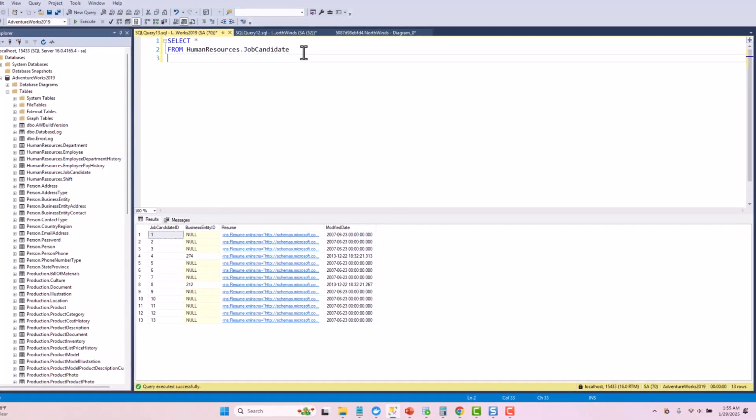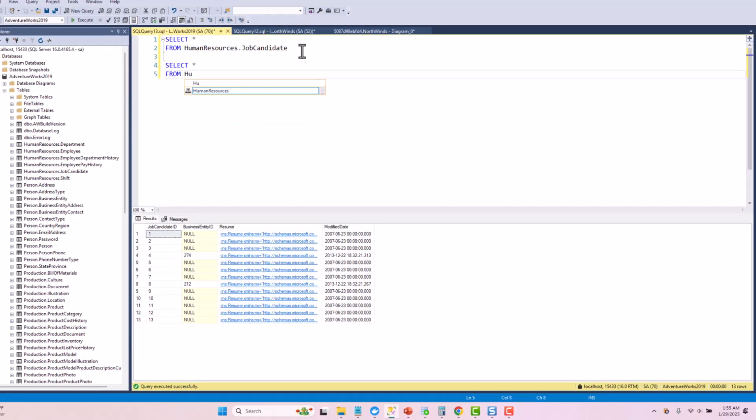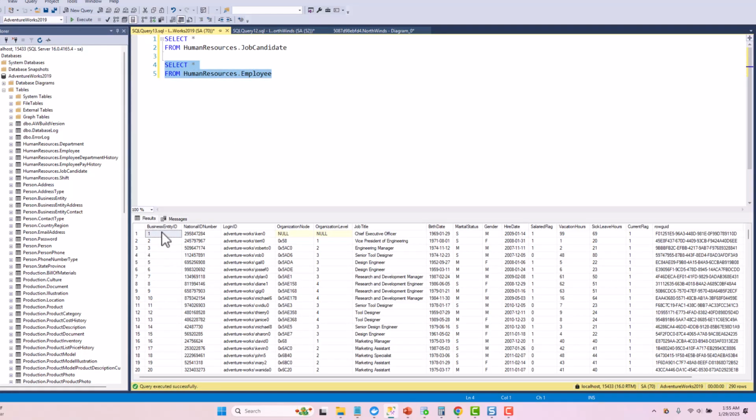Let's take a look at our employee table. Select asterisk from HumanResources.Employee. We execute that. We have a similar business entity ID. Our initial thought would be that we should join on that business entity ID between the two tables, but we can't always make that assumption. In this case, it's probably a good assumption, but not everything as we go through and look at all the different tables can potentially follow that same course.